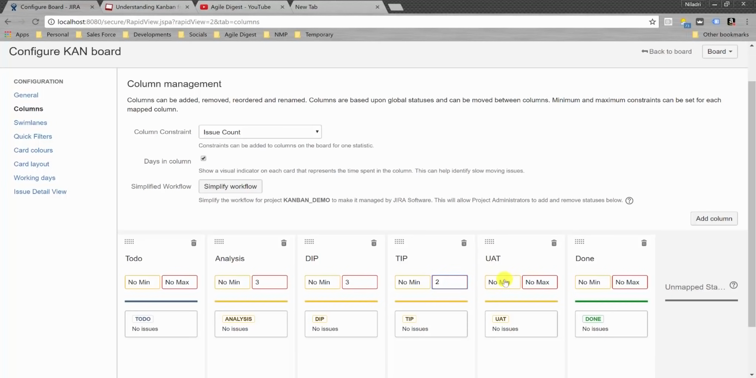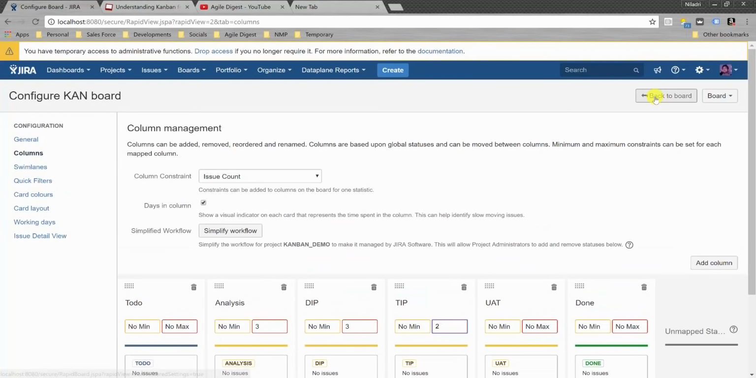And for UAT we will not put any WIP limit, because we already learned that UAT is a kind of column that goes beyond your control, where you will not be able to control the stories that are currently part of UAT, because many times the client is busy working on other priorities, and your story will keep getting stuck there and become a bottleneck if you put a WIP limit on UAT. That's why we are just having the WIP limit for Analysis, DIP and TIP. So we are done with this column.